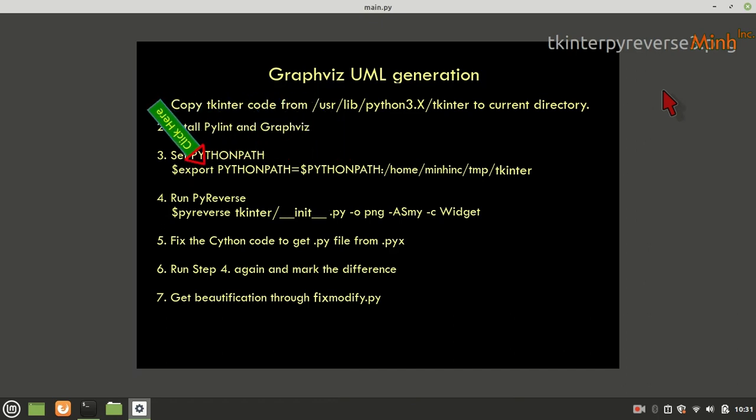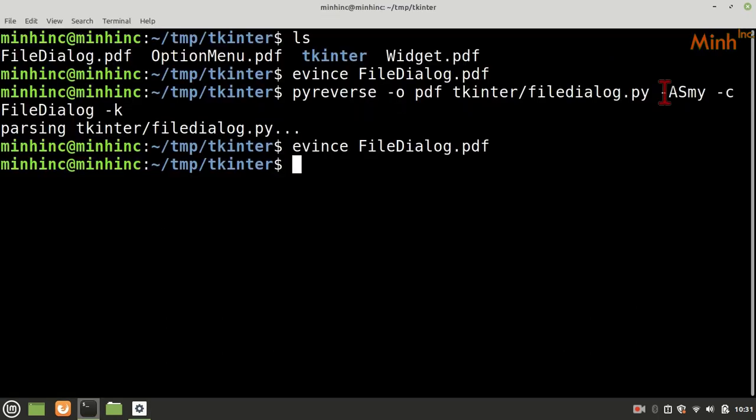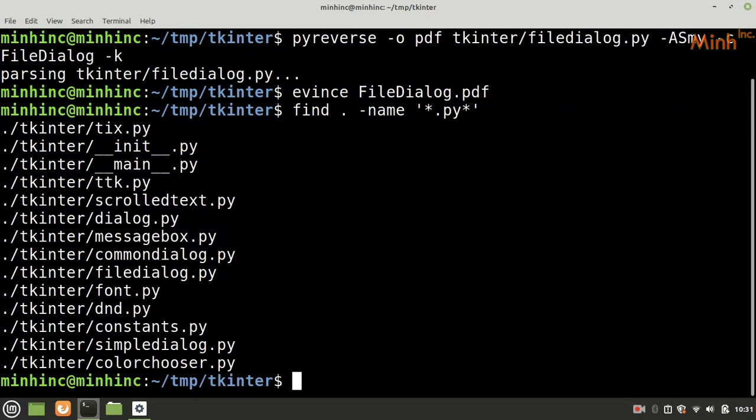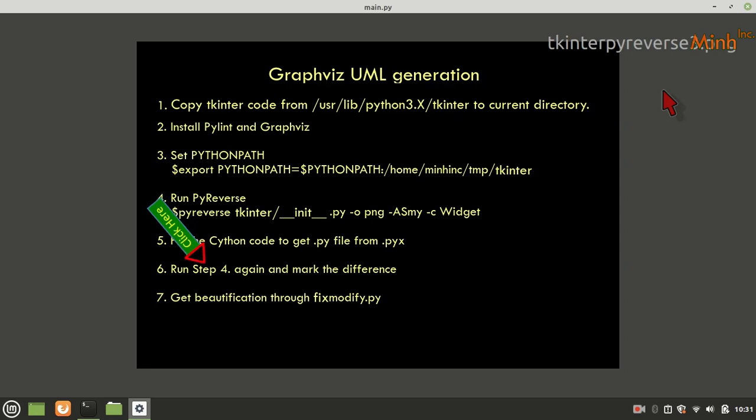Now, there is no Python code pyx, there is no pyx file. So we'll just say py star. Okay, there is nothing other than py. So there is no Python code. Now we will use fix modify for the beautification.